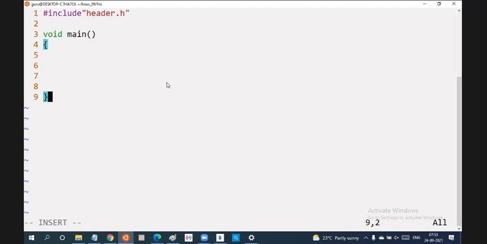Upon success, it returns one file descriptor, which is one integer. fd is equal to open system call, datafile, O_RDONLY. Now, how many optional flags are used here? Can you tell me how many optional flags are used here? 0.